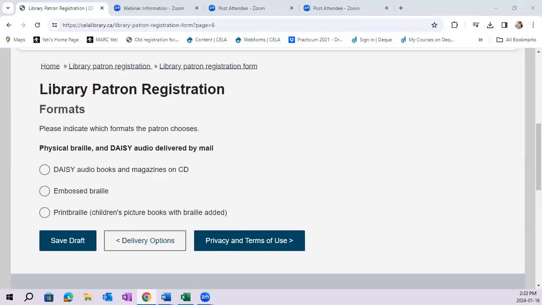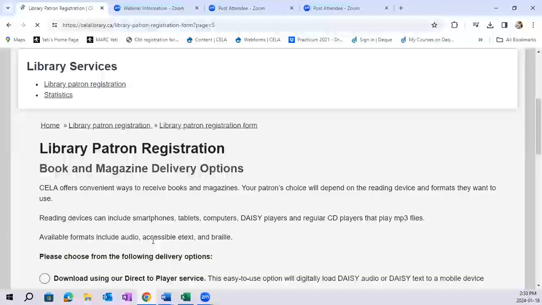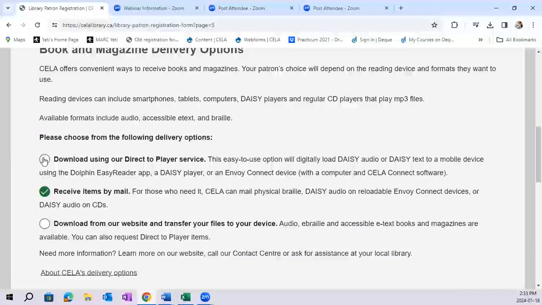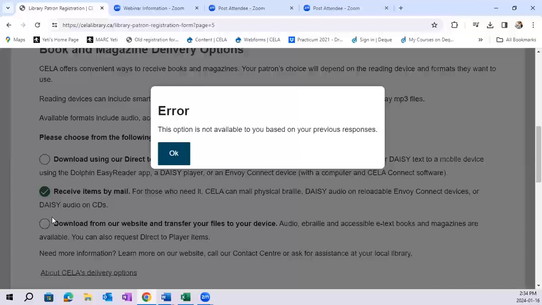Okay, so my question was, can I select both a Daisy and a download? Or one option? Yeah, no, actually. Let's go back and have a look at that. So you mean a download, like direct to player? Is that what you mean? No, download from the website. The only reason I'm asking is because, you know, sometimes I'm thinking for my father who gets his by mail. Sometimes it's easier for me to just download them on a device and bring the device to him. I wasn't sure if I could do both.